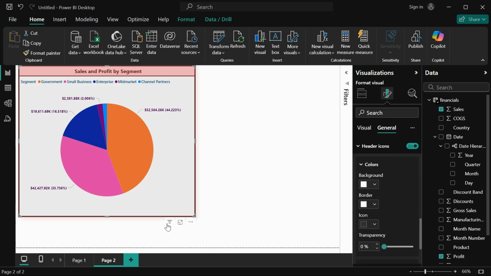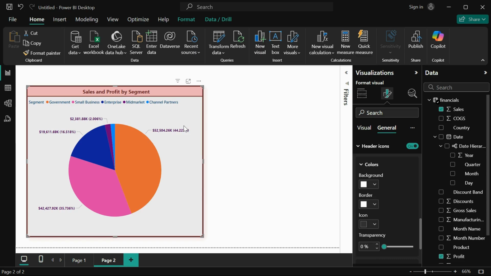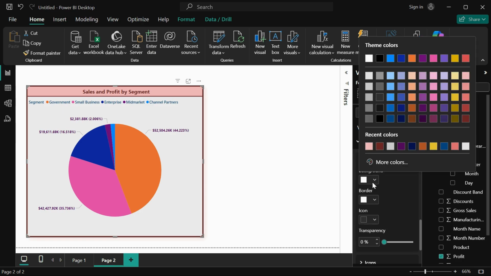Now header icons, these are the header icons. As Power BI Desktop is the developer version, right? So there will always be these header icons visible here. But if you turn it off, then these header icons will be invisible when you publish this report to Power BI service. That means Power BI service will not show these header icons if you keep it turned off. But if you turn it on, then these header icons will always be visible. You can format this as well.